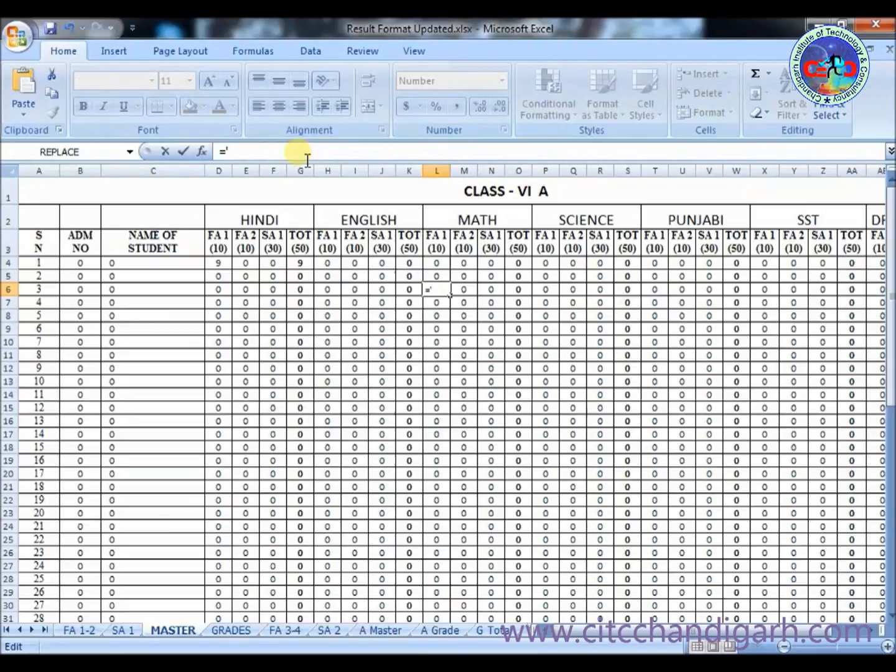equals to, single quote. Here we put the name of our sheet, that is FA1-2, exclamation mark, and our cell name, that was D4 in the FA1-2 sheet. Now we will just press enter and the 9 will be placed here.